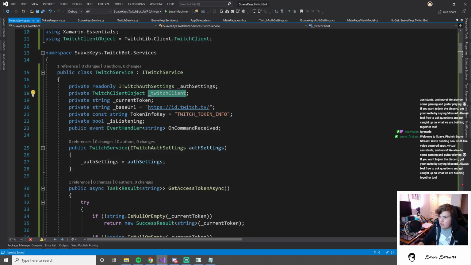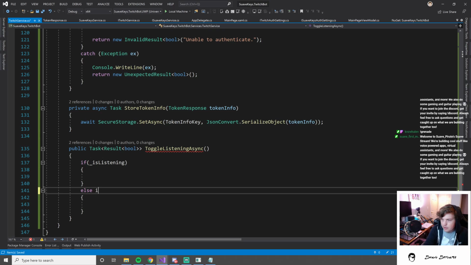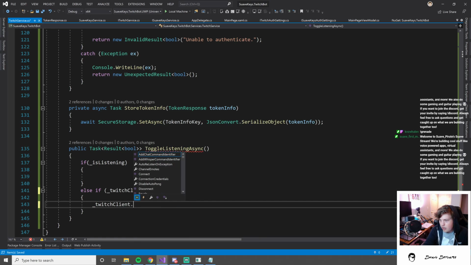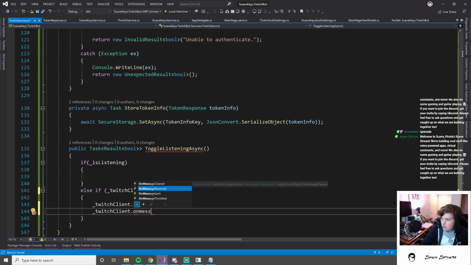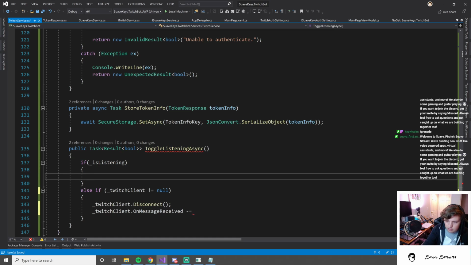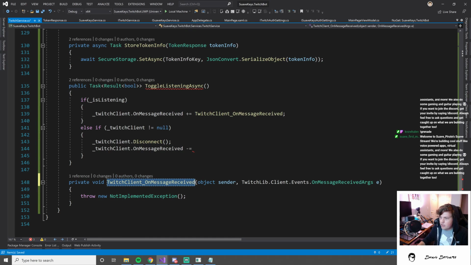So this might be null, so we do need to be a little careful of that. So we'll just do else if the Twitch client is not null. That way everything in here is all just nulling it out. So we can say Twitch client disconnect and Twitch client on message received minus equals. We do need to handle that stuff, so let's do Twitch client on message received plus equals, and we'll handle that. And then we're going to disconnect that event handler.